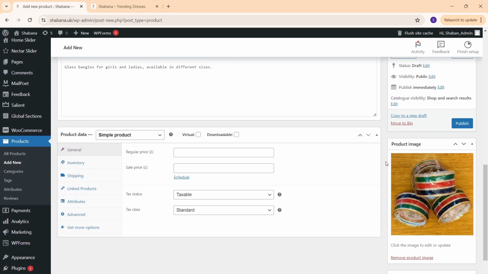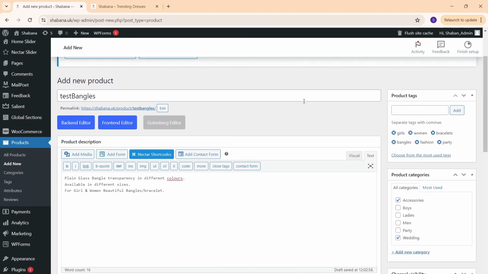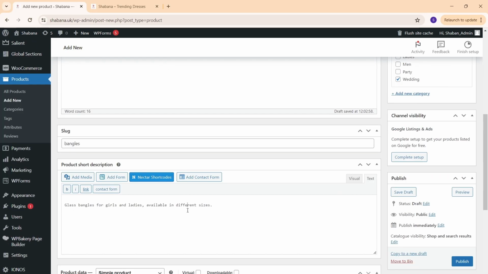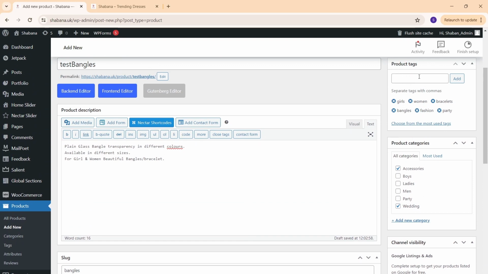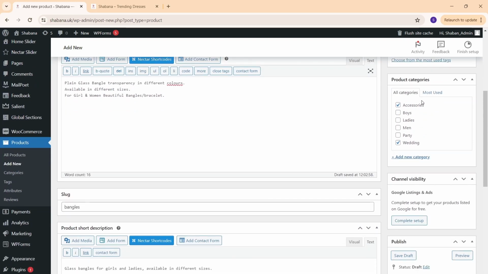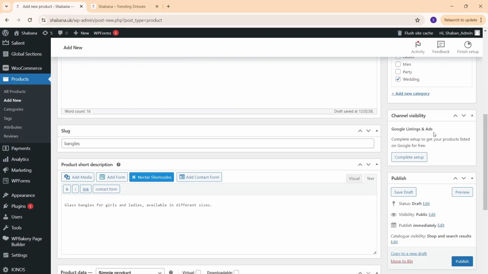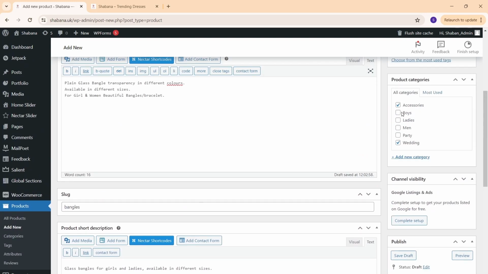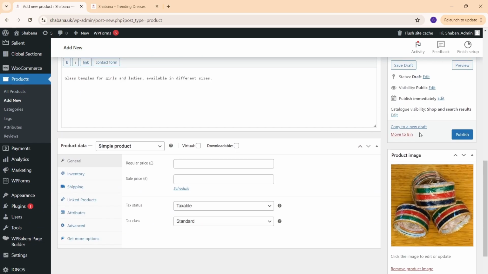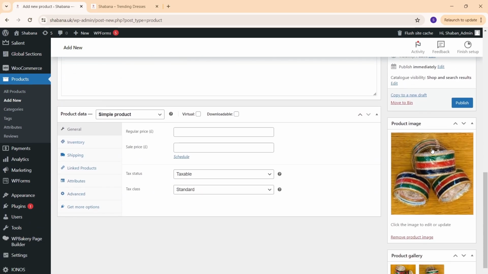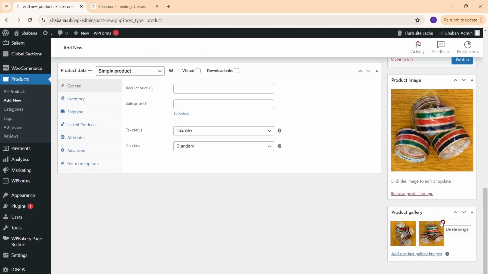So before I publish it, just double check that you added the name, product description, a bit of short description. This could be optional in some cases. Make sure that you added product tags. You added that product to a category. So it's easy to search them on your website from the menu that I just showed you a while ago. You must add a product image and a gallery images. If a product has only one image, then you can just add this as a product image.